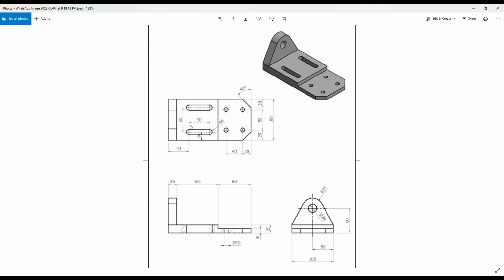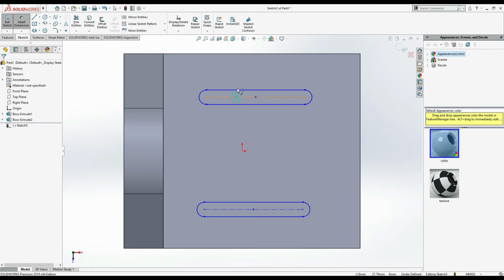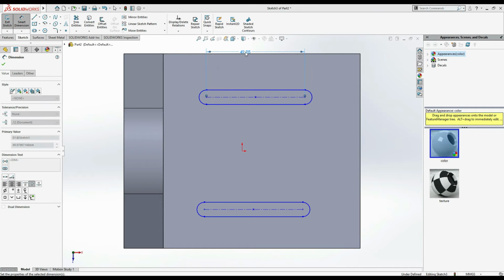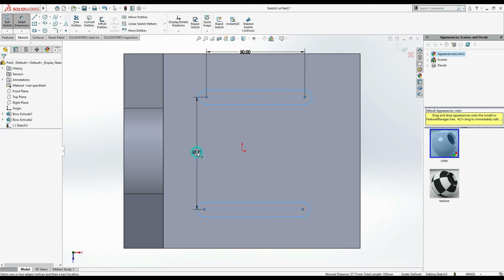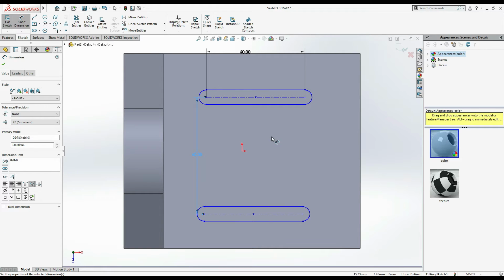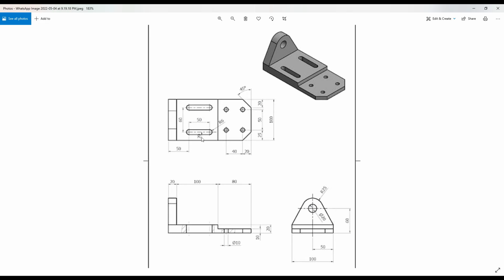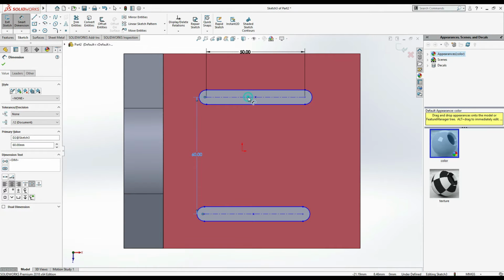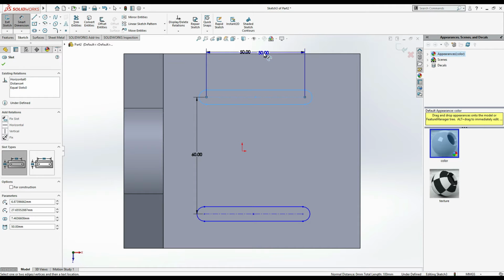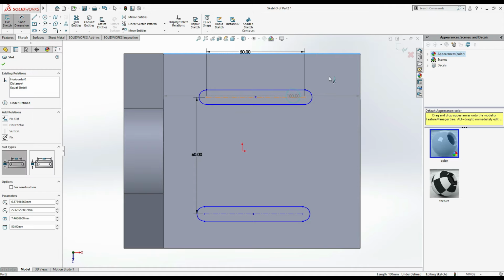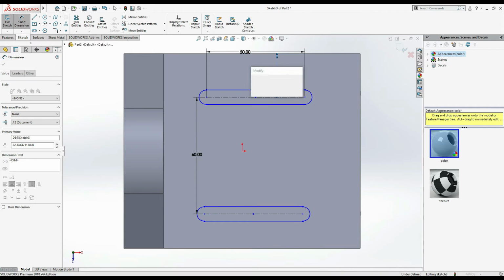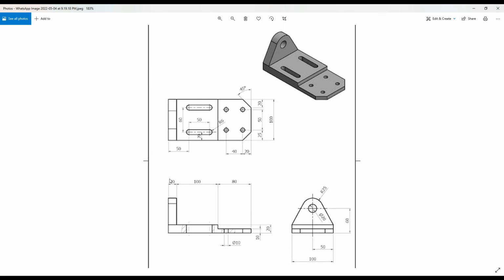this is of 50 millimeter and 60 millimeter apart. This is of 50 mm and 60 mm apart. Okay, now 20 millimeter from here, distance from this line to this is 20 mm and 20 mm.